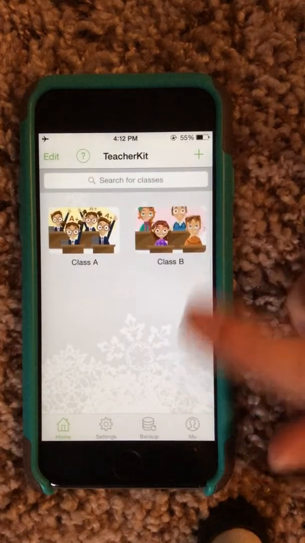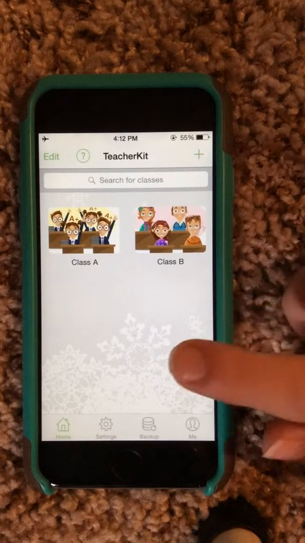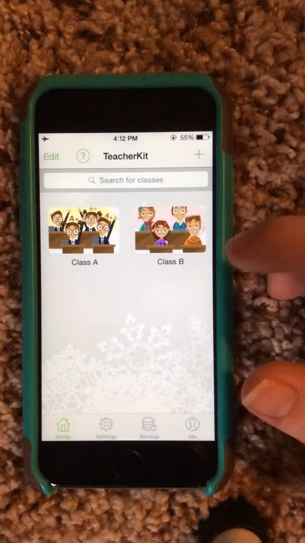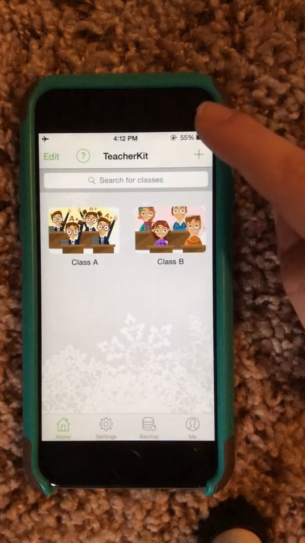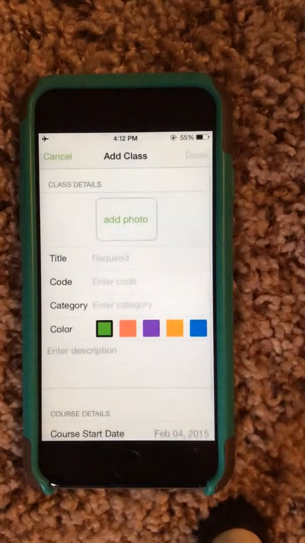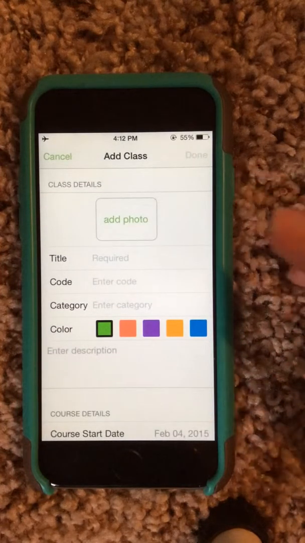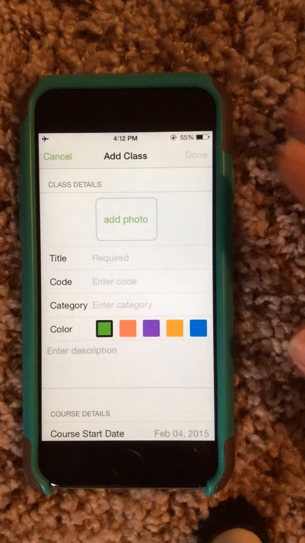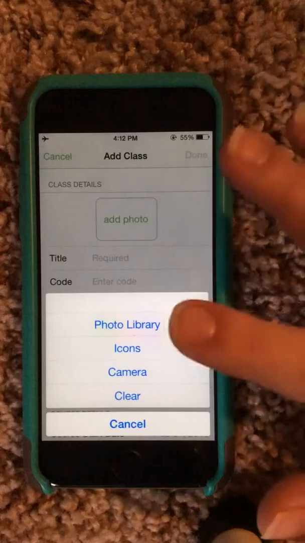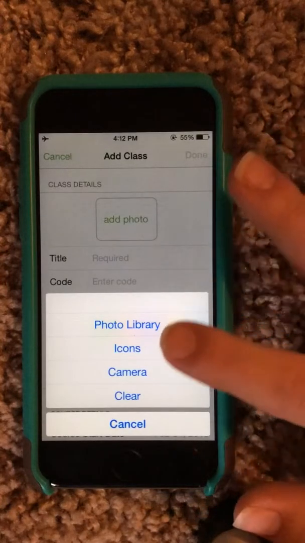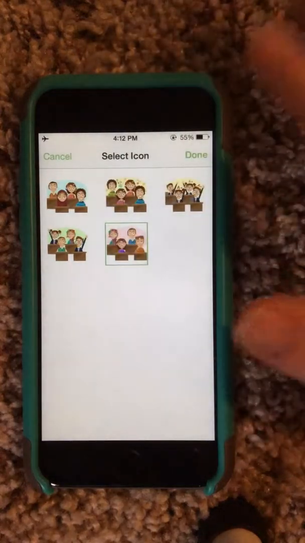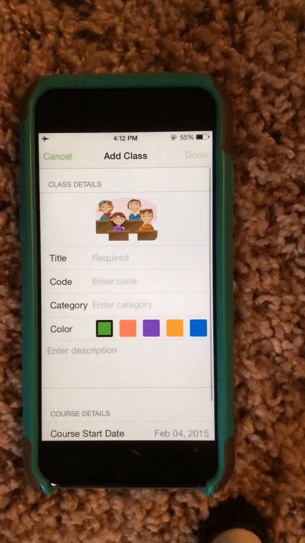So this is the homepage once you download the app. You'll open it up to this homepage, and I've already created these two classes. But what you would do to create a new class is you just click this and you would create a new class. And like I said, it has the features of taking photos and keeping those next to your students, but also for a whole class. So you could take a photo of your whole class or have whatever you wanted as the cover photo. It also offers icons, so you could just do one of those.